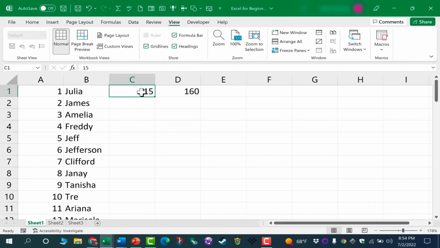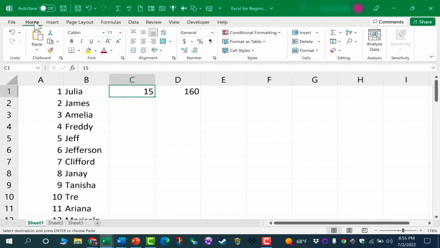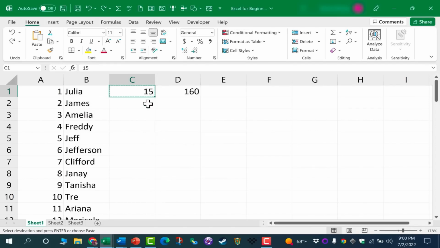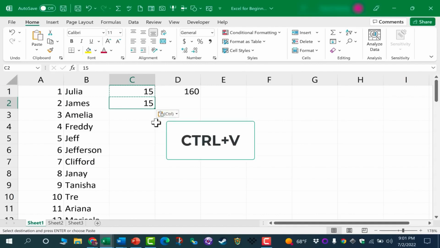You can click on a cell, or even a range if you prefer, and then hold the Control key and tap C to copy. Now there are other ways to do this. You could go to the Home tab and click this button here to copy the contents of cell C1. In this case, it's also possible to right-click copy, but in most cases, simply using Control C to copy and Control V to paste is going to be your fastest way to copy-paste.